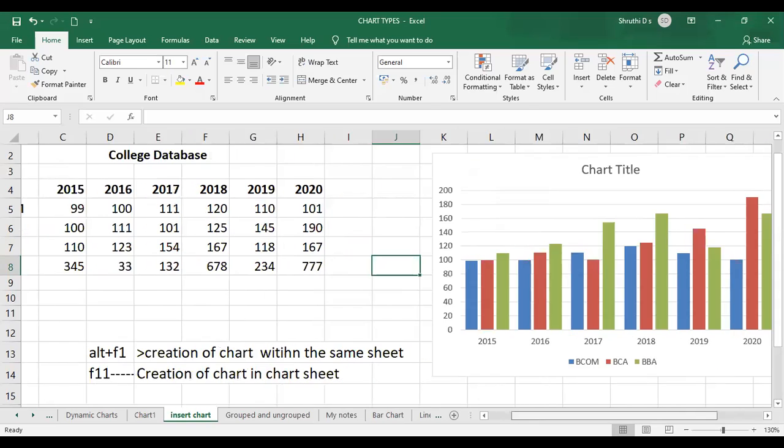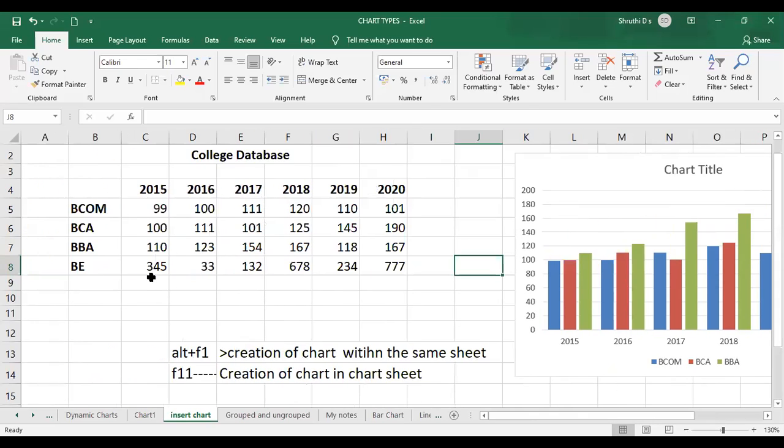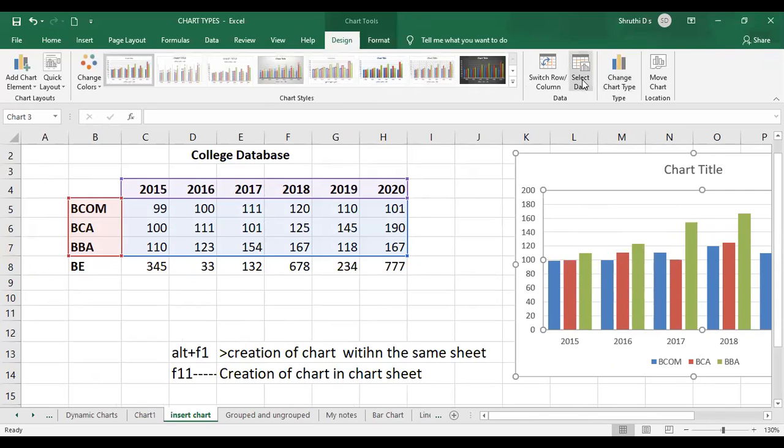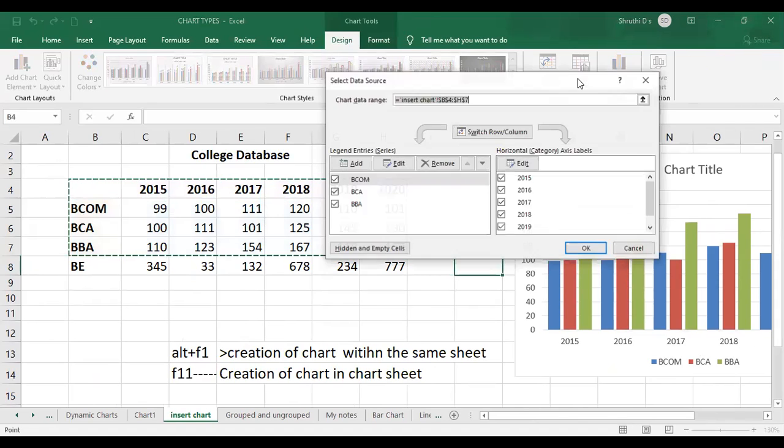So what I can do is select the chart and go to the Design tab. Here you have the option called Select Data. As you can see, the table is highlighted only up to BBA, but my chart should be applied for BE as well. So I will select the chart, go to the Select Data option, and select the range.